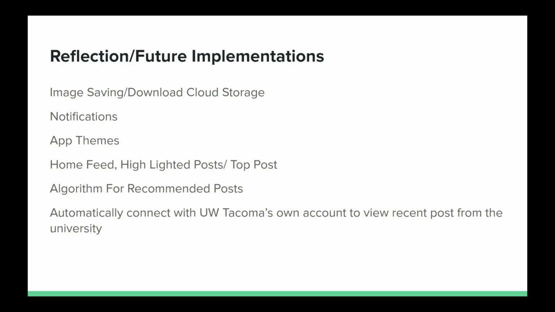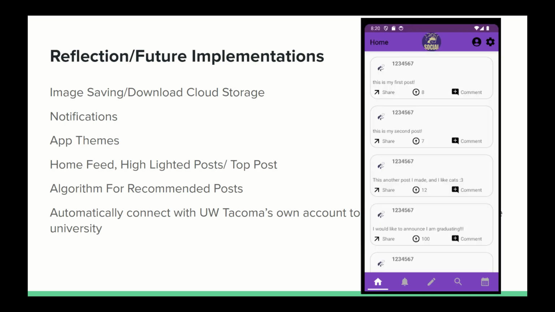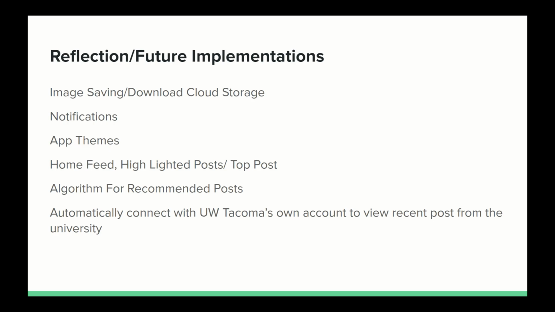Another possible implementation is to have an algorithm for recommending posts. Right now you are only able to see posts from your connections in the main feed, but for non-connections, an algorithm that can recommend you posts from people with similar interests will be ideal. And lastly, in the future, we would like to have UWT make their own account and have everybody be automatically connected to them.